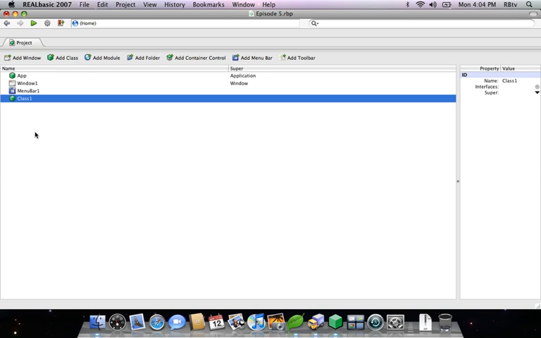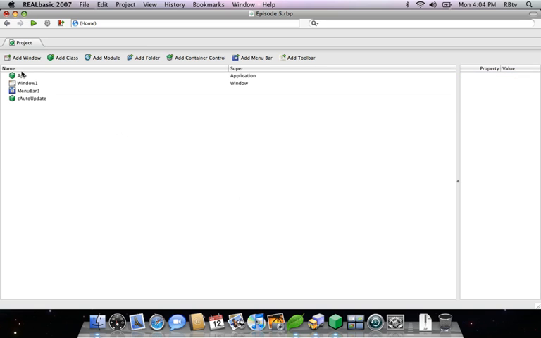Now, for those of you who are unfamiliar with what a class is, it's a grouping of code and objects that can be reused throughout your program or throughout any other program. So in this case, we're going to make an auto update class so that we can simply export it and import it into any projects that we're going to need. So we're going to go ahead and rename this class. Come over here, we're going to name it C for class, and then auto update, and hit return to set that.